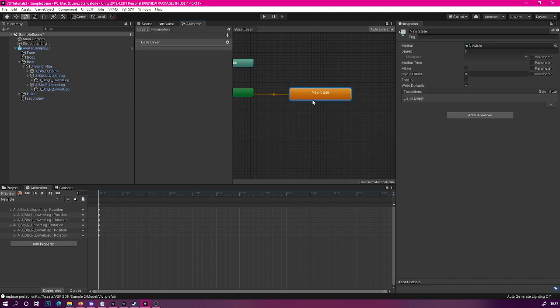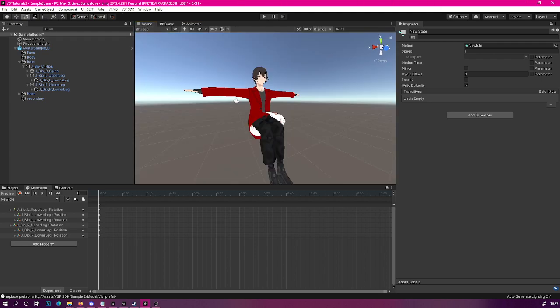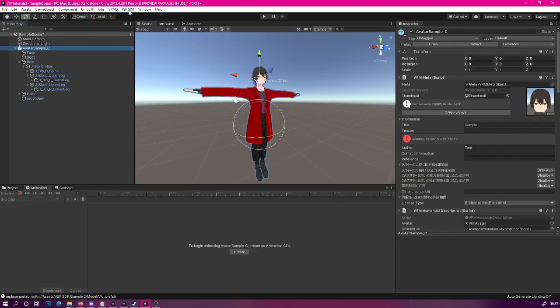Now if we do export our model at this time, we will see that the model should be sitting. So let's give that a try. Go back to the scene, select your avatar, then go to VSF SDK and then export avatar bundle. And let's see how this will work in VSeeFace.